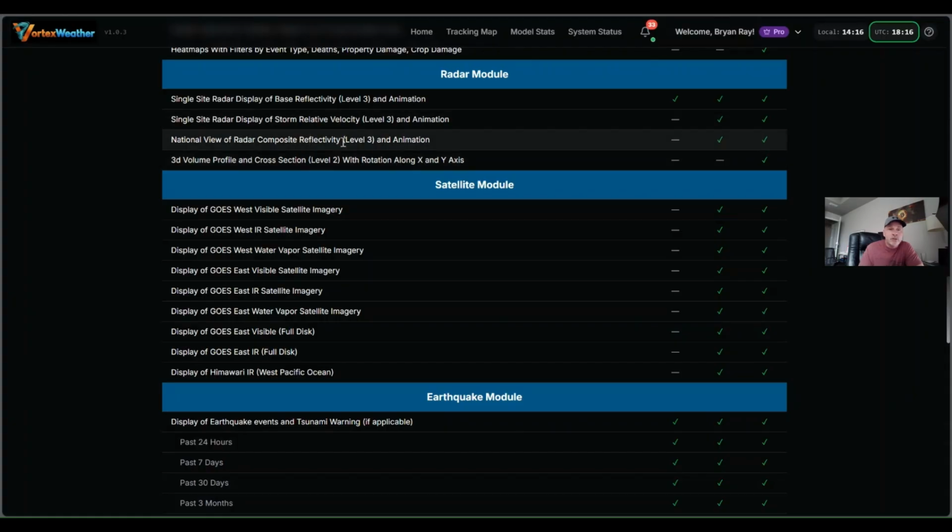One of them is the Iowa State University, and also actually from VortexWeather, we download the actual raw data from the NEXRAD feed, and we parse that out and create those weather radar displays. Another cool feature, which is in the advanced section, is you can do a 3D profile and also a cross section of that particular radar.